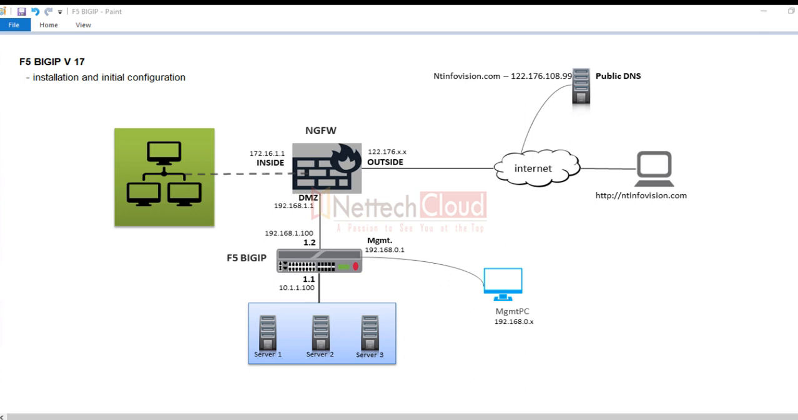So that's all for this session. And in the next session, we'll first understand LTM, DNS, and ASM. Very high level overview. Okay.